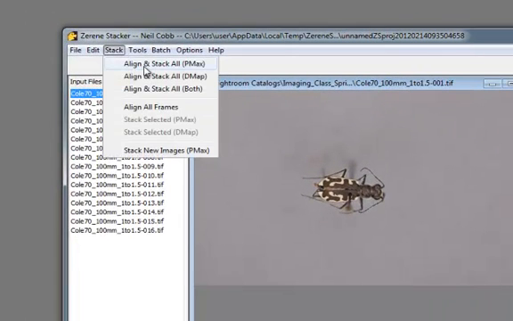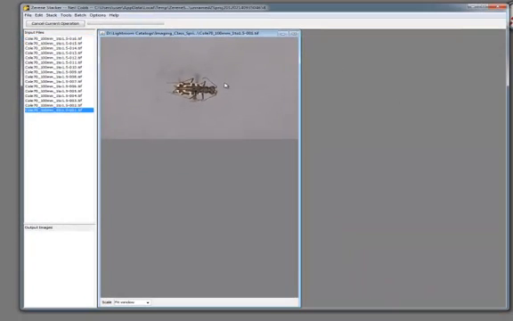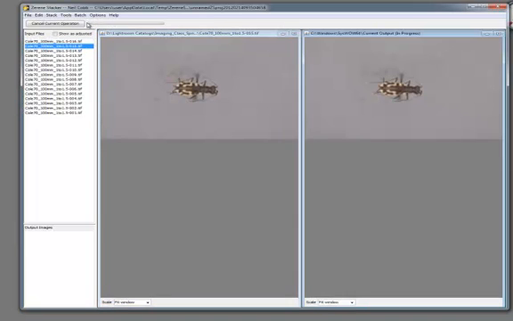You go to Stack, align and stack all PMax. This will stack the images for you. Up here, you can see the progress bar of how the compiling is going. You can see which image is currently being stacked and the one that is selected in blue.